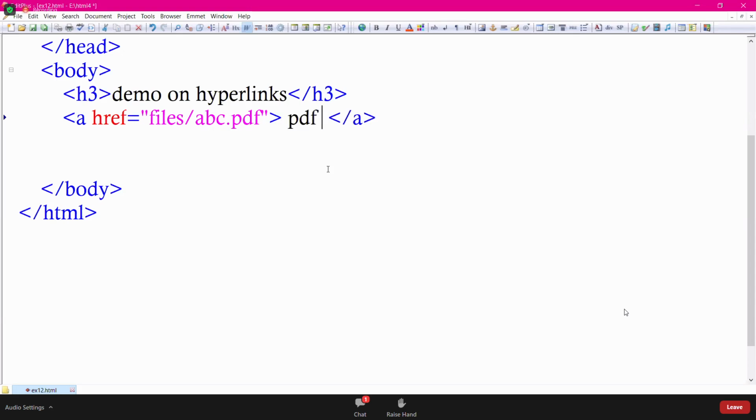Open PDF file, or open something. But instead of open PDF file, I'm writing a reasonable, live situation of your websites. If any website has job notifications, government or other company, they're providing click here to apply. No? That is what I'm also writing here. Click here to apply job. Okay. And I apply for marriage also, we can apply. Divorce also we can apply.